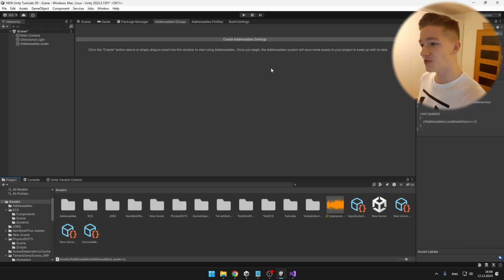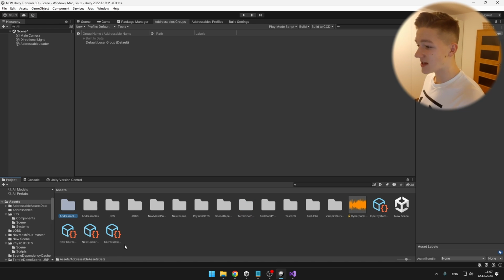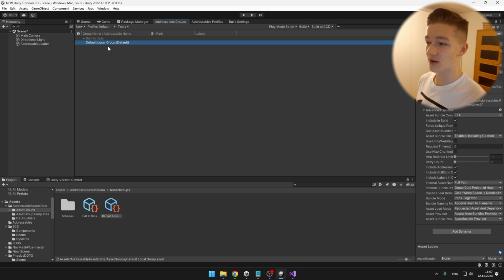First, it will just ask you to create the Addressable settings, so just do that. It is going to generate some files where we have a bunch of settings. We can see the settings in the AddressableAssetsData folder that we'll need to modify later. In the Addressables Groups, you can see that we have a Default Local Group to which we will be adding all of our assets that we want to load using Addressables.